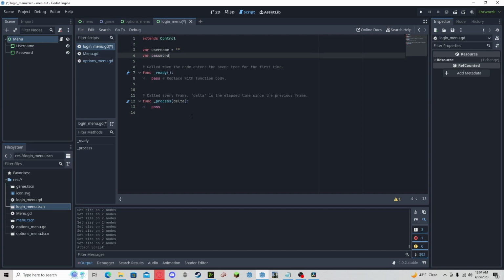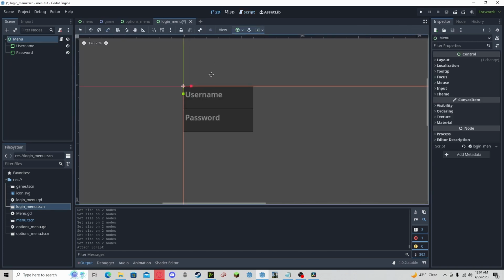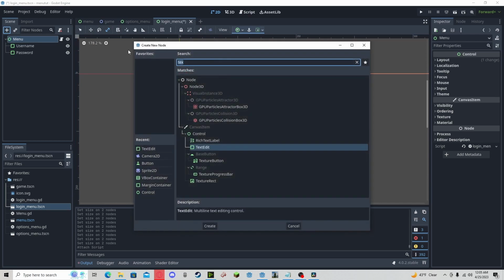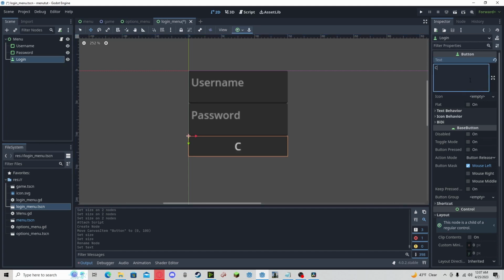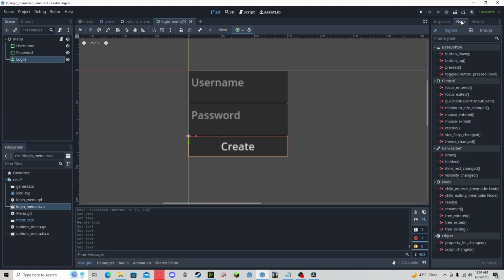Okay. And now I'm also going to go back here. I'm going to add a button, and this button is going to be for both creating and logging in. So let's just call it login for now. And I'm going to do create first off. However, I am going to change that.